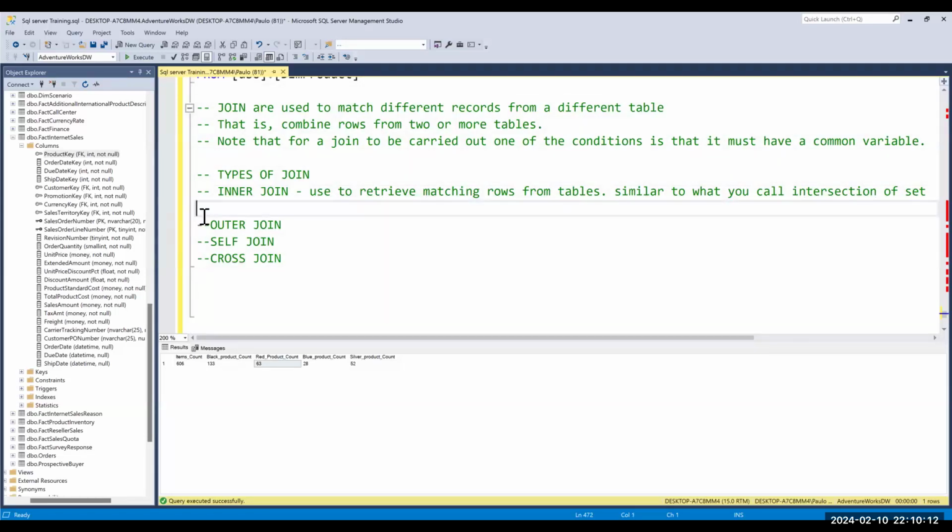Then we have outer join. So outer join could be left outer join. It could also be right outer join. I'm just telling the theory behind it, because it could be left outer and right outer join.